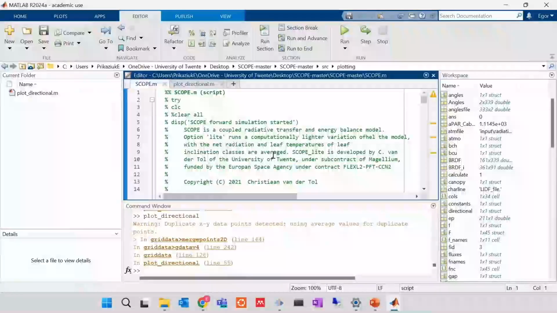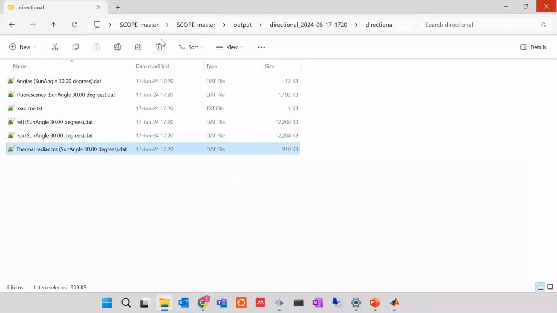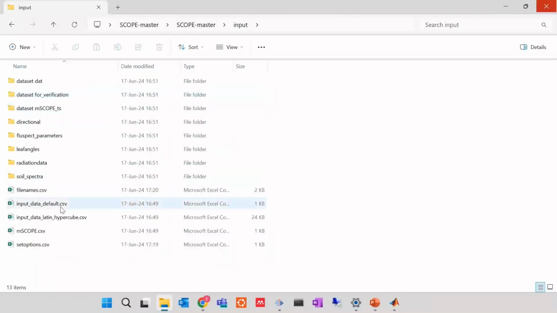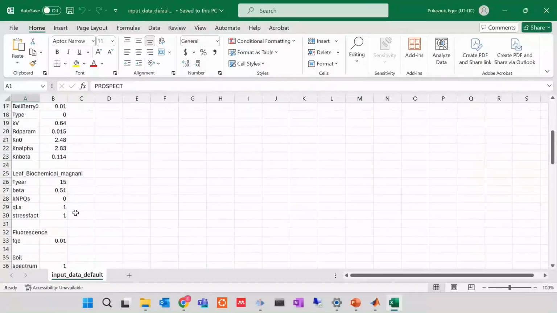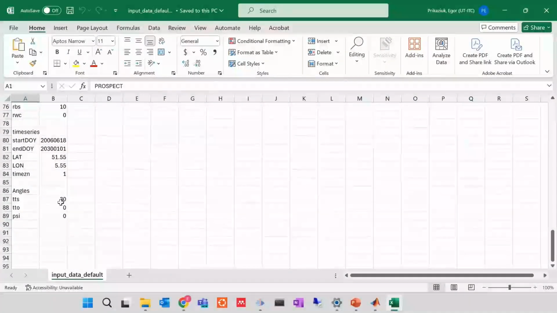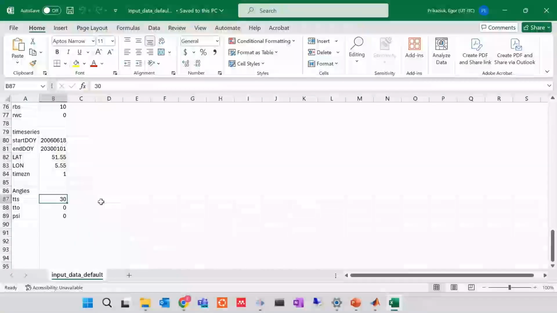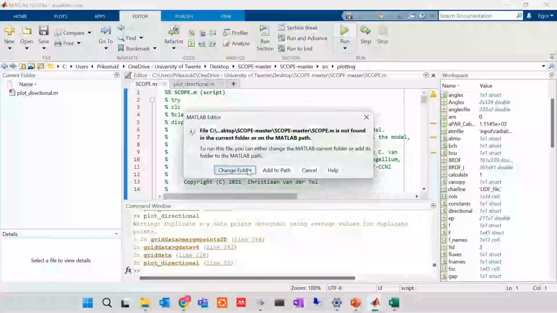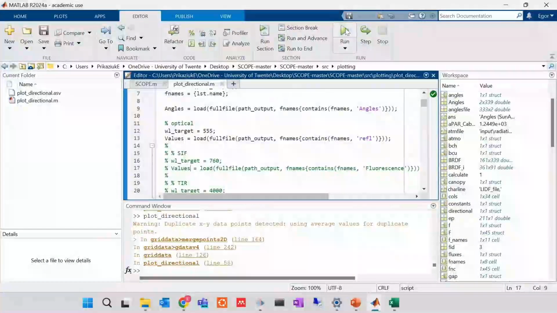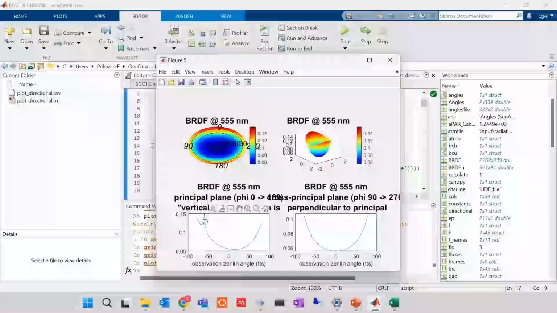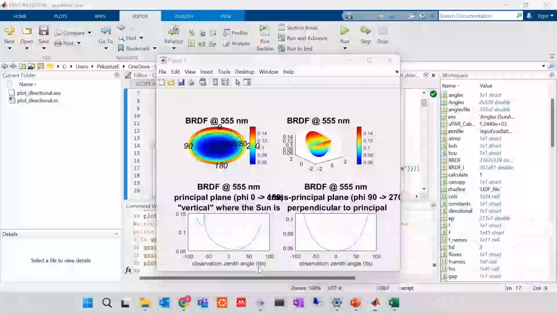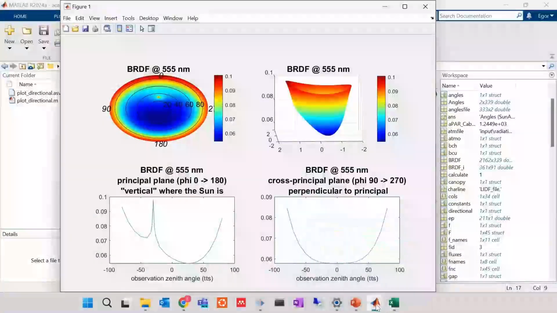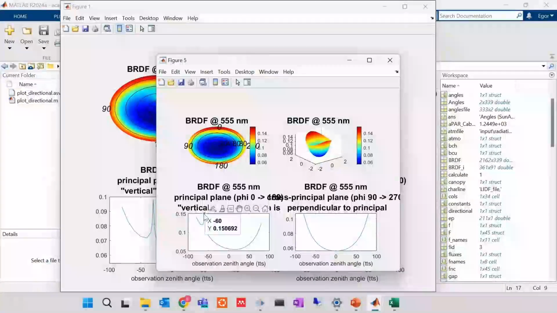If you want to simulate the directional response, for example, for a different solar zenith angle, then you can go to the input folder and then input data default. You can set, for example, the solar zenith angle, which is down here, TTS, to, let's say, a more autumn solar zenith angle of 60 degrees. So we can save it, run it again. If we plot the output now, for example, the same green output, we see that the hotspot moved compared to the previous time. From 30 degrees, it moved towards 60 degrees.